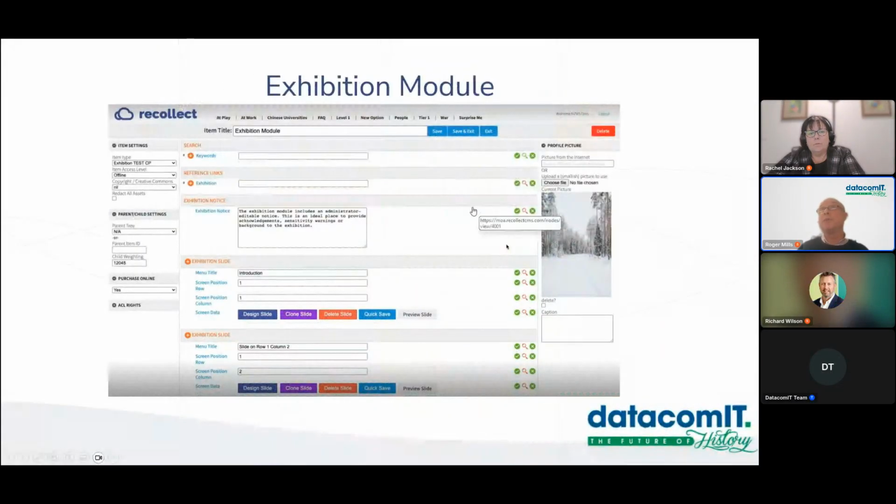Recollect also comes with an exhibition module, which allows you to create digital exhibitions online that move through in much the same way as a slideshow. This is the back end of it, and you can see it's very simple. It's almost like adding metadata to an item in Recollect. You've got your exhibition notice, your exhibition slide, the introduction, slide 2. You can add your hex codes and font types and the rest of it.